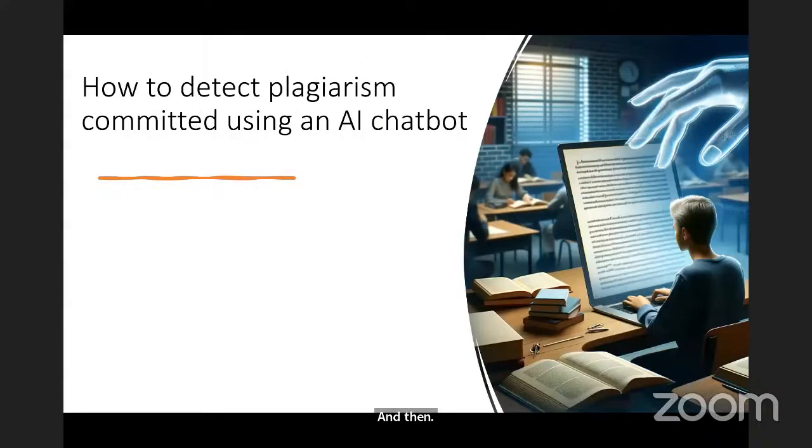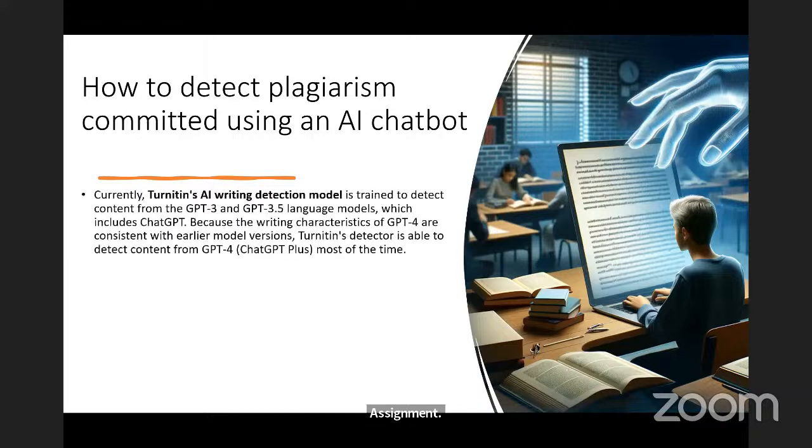How to detect plagiarism using an AI chatbot. So if you are thinking maybe detecting some weirdness in students' assignments, here are some things you can do.